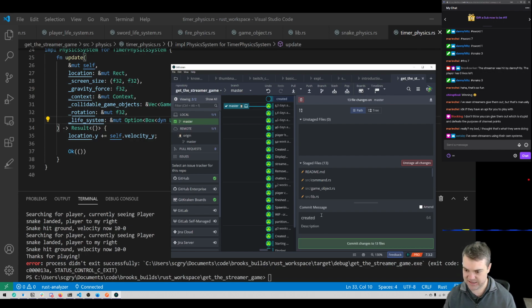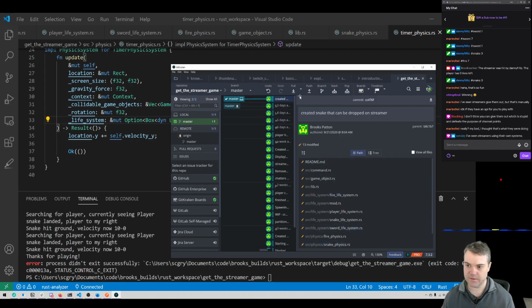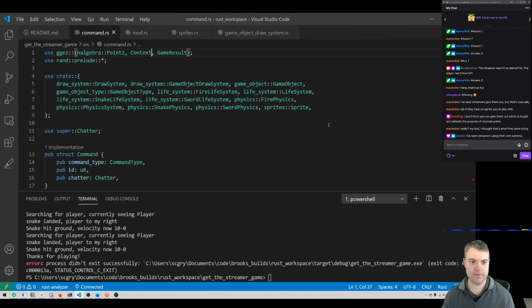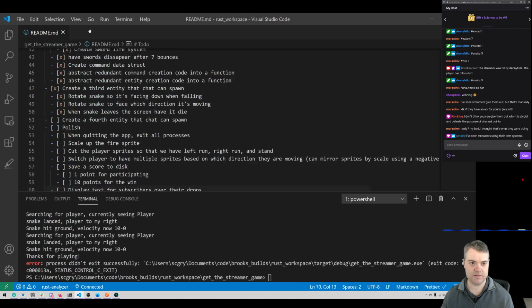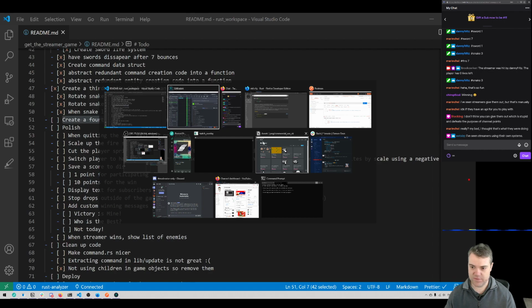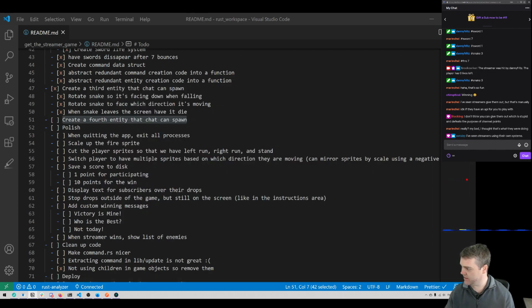All right, so we created Snake that can be dropped on the streamer. All right, I'm going to push that up. Let's take a look. Let's close all these windows up. Open up our README again. What's next? Create a fourth entity that chat can spawn. Okay, so a fourth thing would probably be a terrible idea for me, except I was thinking of maybe something to help me in case you wanted to, I don't know, not be against me.